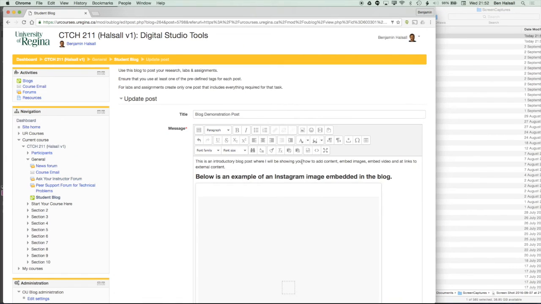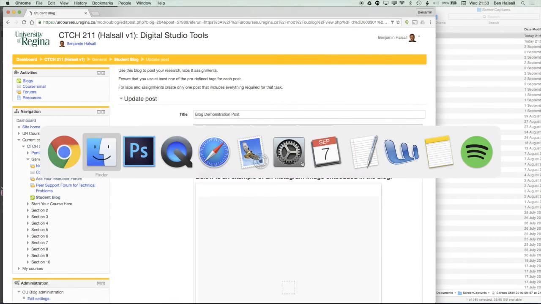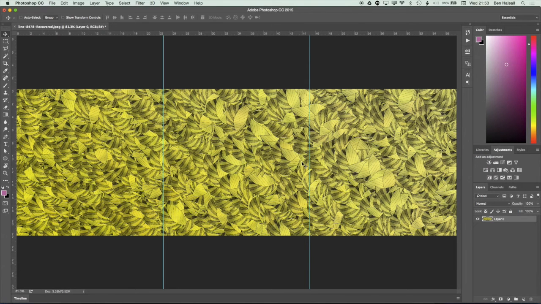So we're going to have a look now at adding one last thing to our blog post, and that is adding an image in. So the first thing we're going to do is go into Photoshop here, and we're going to take a screenshot of our Photoshop file here.